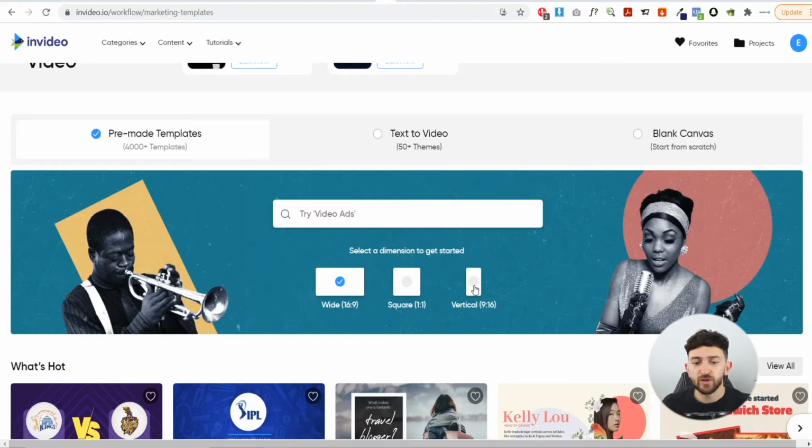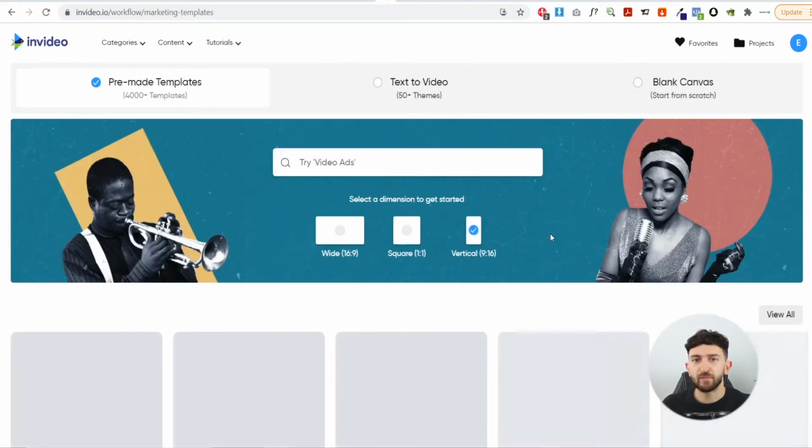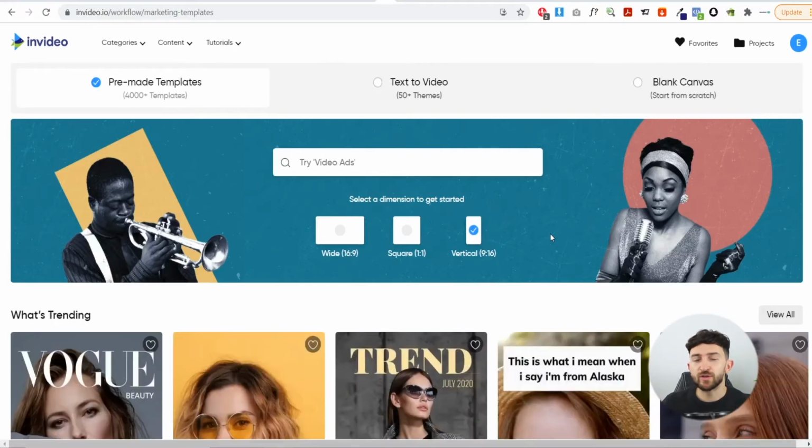Now firstly what you're going to do is you're going to go and choose vertical, which is 9:16. Now the reason that we are going to choose this is because Snapchat is a vertical video platform, so all of the videos on Snapchat are in vertical format. So go and choose vertical, and then over here you can go and use the search bar to go and find a template in your niche.